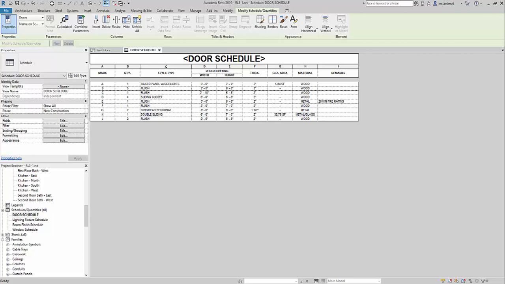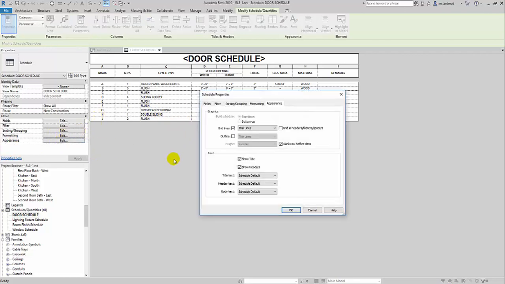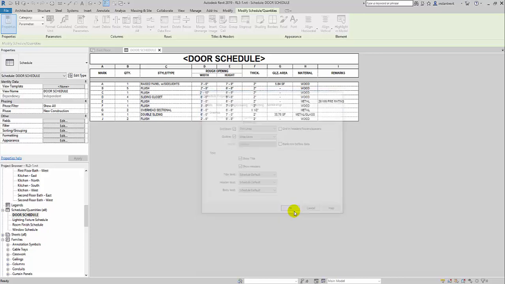So now what we've got to do is get rid of the blank row before data, and we're also going to change the outline of the schedule to wide lines. So let's go to appearance, and then here is the checkbox for blank row before data. You can go ahead and uncheck it, and then check outline and make it wide lines. There we go. And then we'll leave everything else the way it is. All right, so that's it.